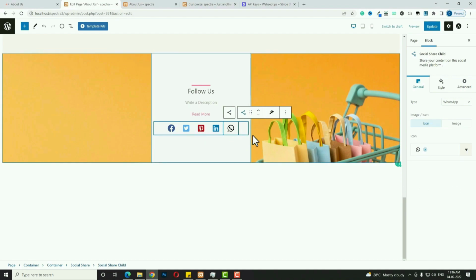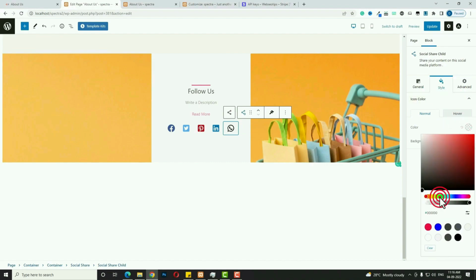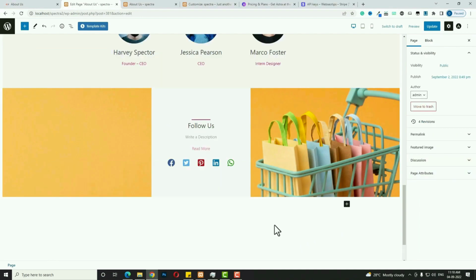If you want to change the color, you can always do that. So for that, you have to come back to the style option, click on the color. We all know the social media icon color for WhatsApp is green. I think that's perfect. So after that, actually I have to design the testimonial.